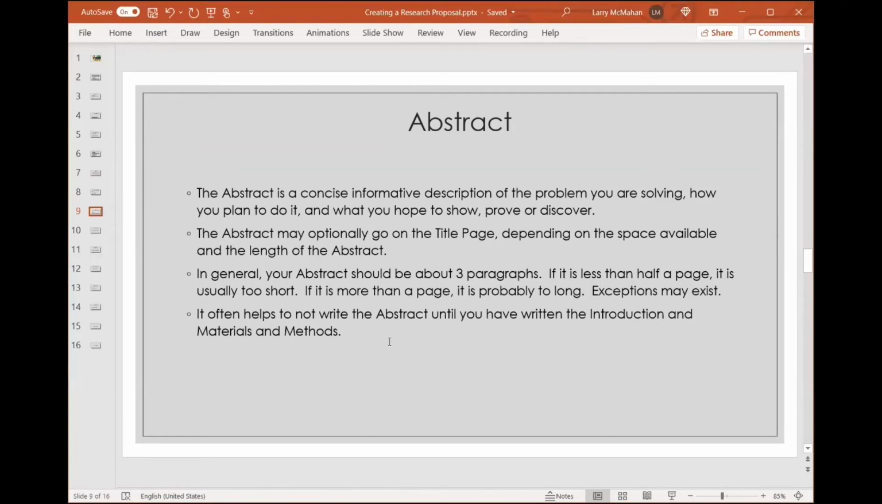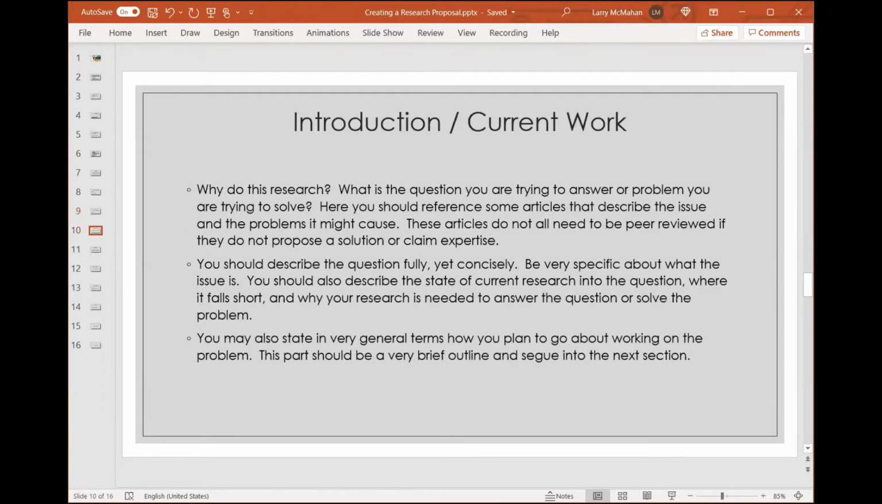I have seen a couple that went a page and a quarter, that you needed in order to explain everything. It often helps to not write the abstract until you have written the introduction and materials and methods, because now you can be more clear and concise in your abstract, being more detailed while writing a shorter set of paragraphs.